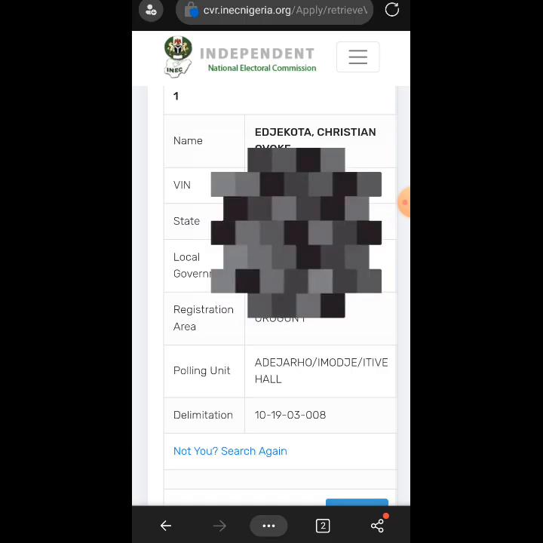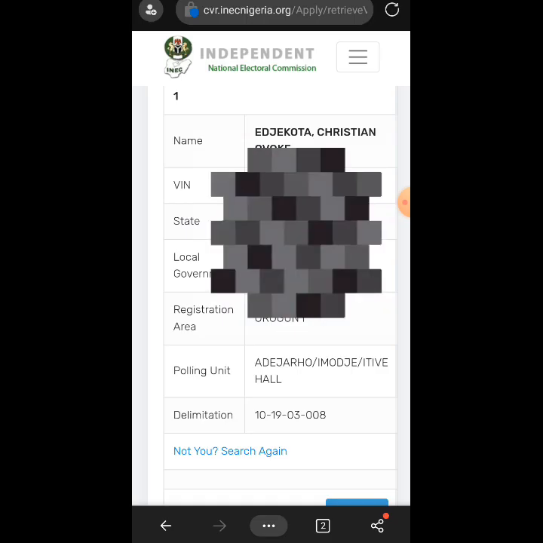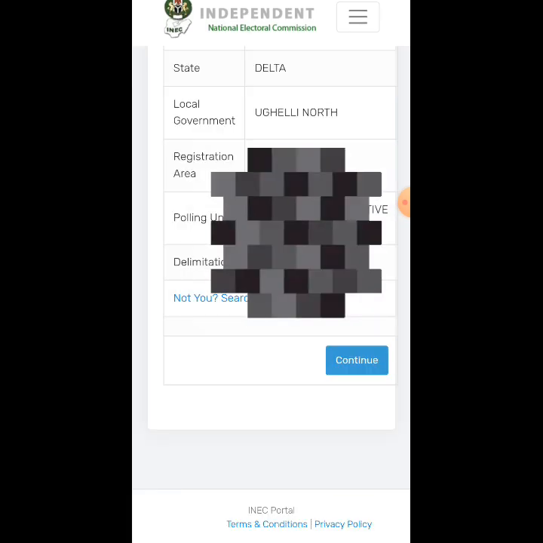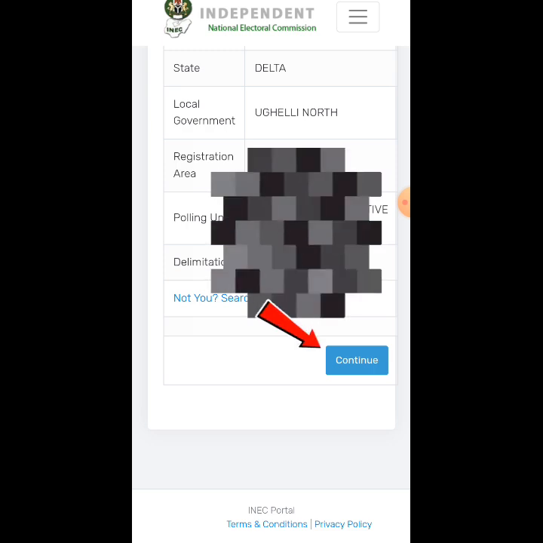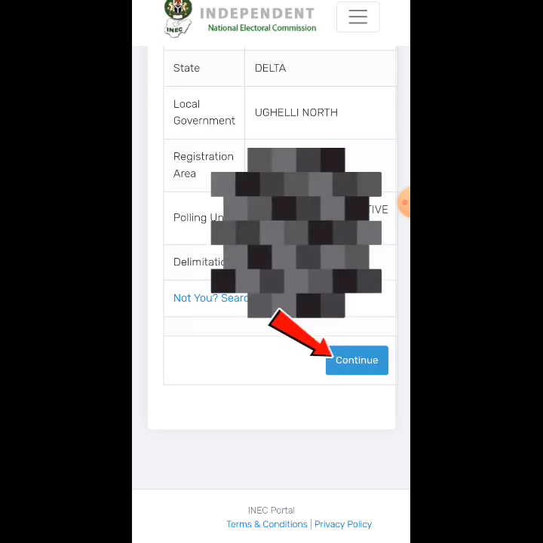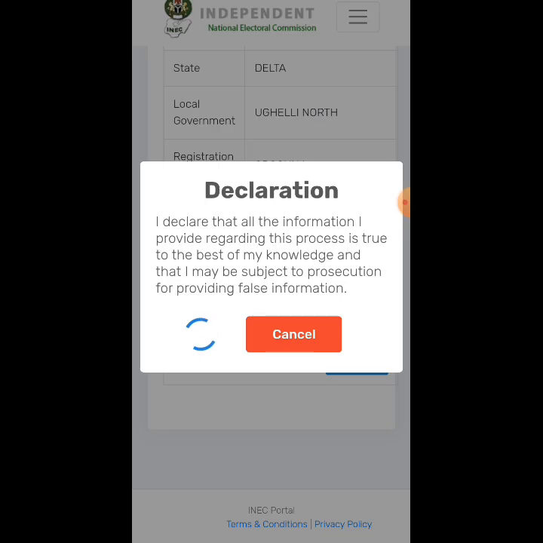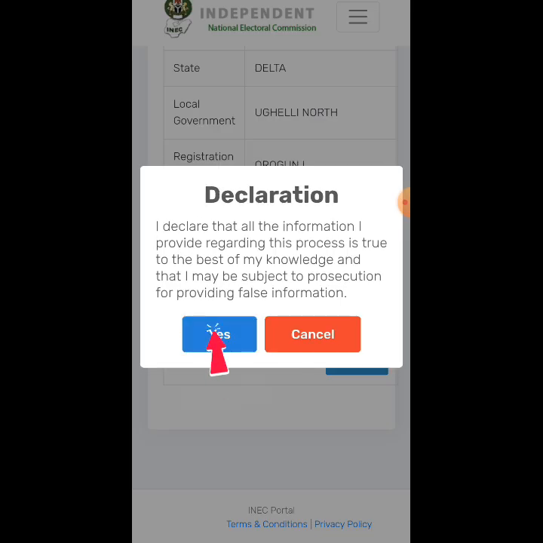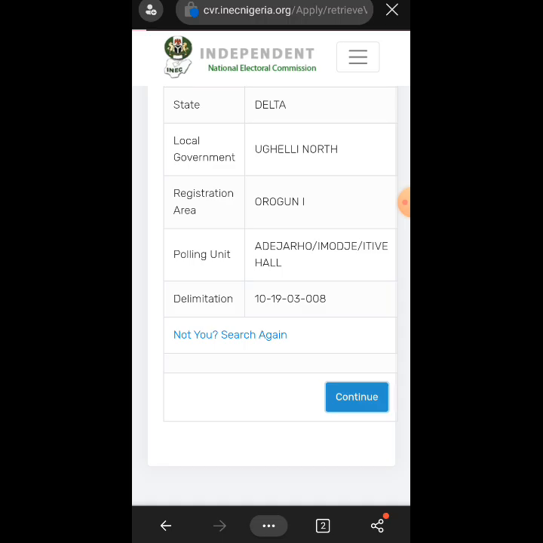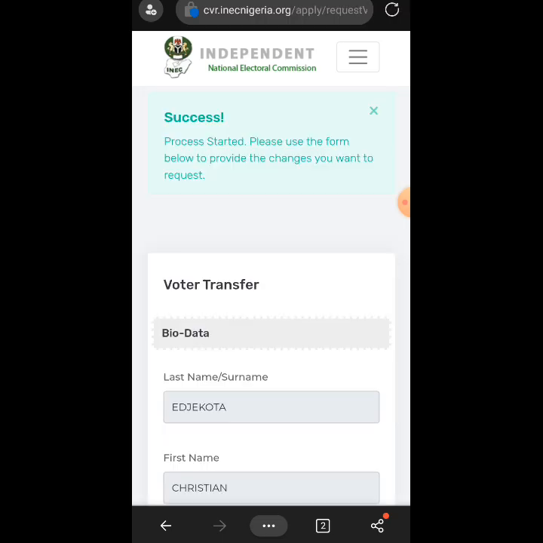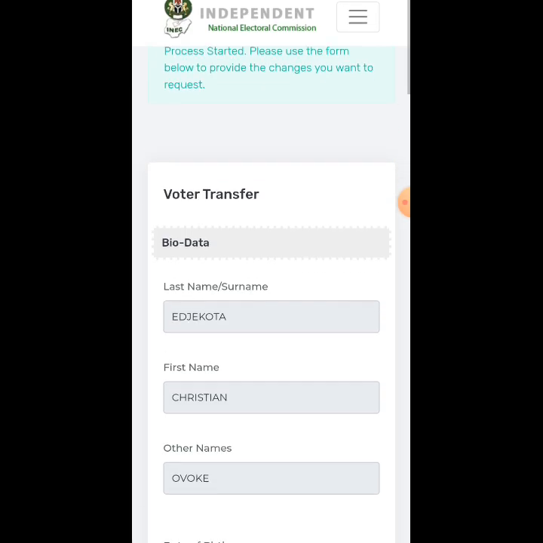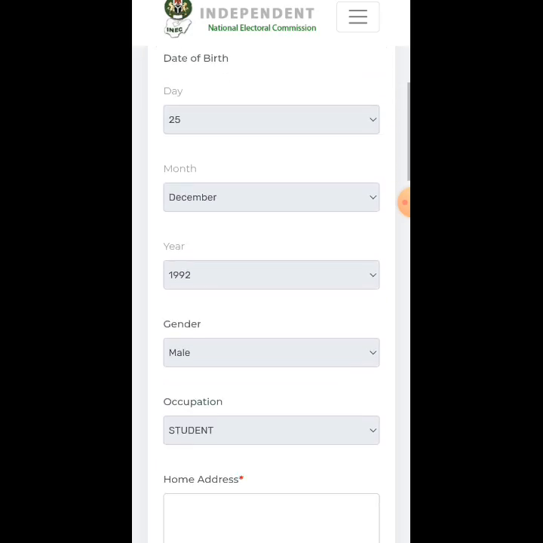So yes, my record is available on the INEC portal. So I quickly scroll up and click on continue. So now it is declaration. I declare that all the information I provide, blah blah blah. Of course, yes. So now, next thing to do, you can see the title there says voter transfer. Voter transfer, last name, these are my details that are here already.